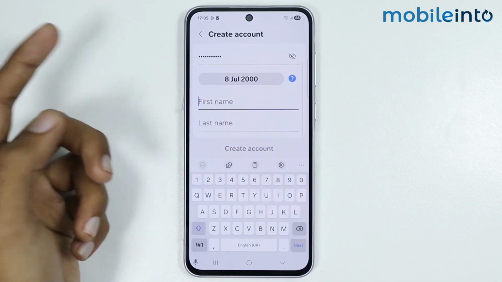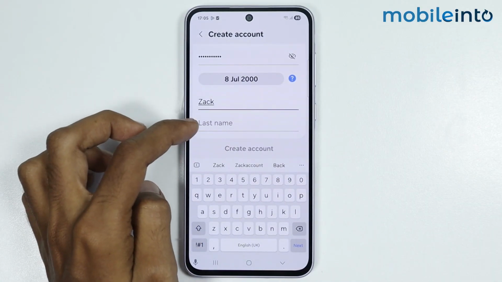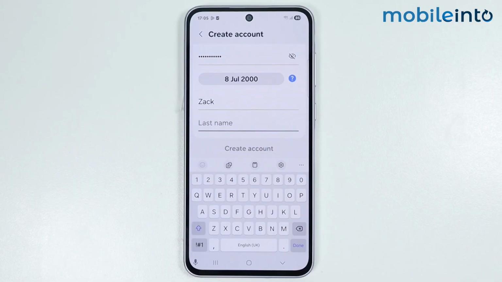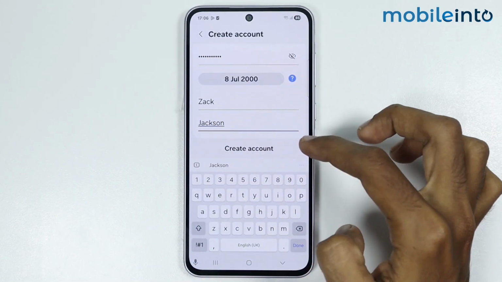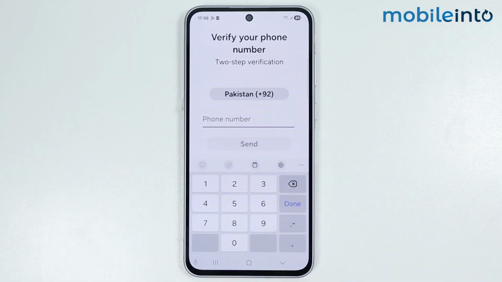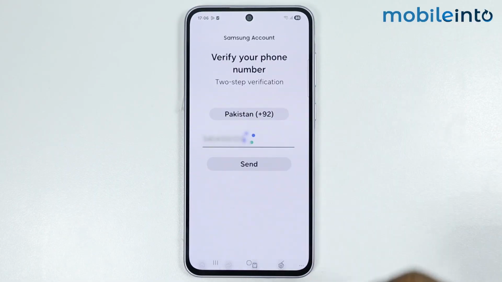Now, in the first name section, just enter your first name, and in the last name section, just enter your last name. Now, once you enter your first name and your last name, then tap on create account. Now, in this section, just enter your phone number, then tap on send.